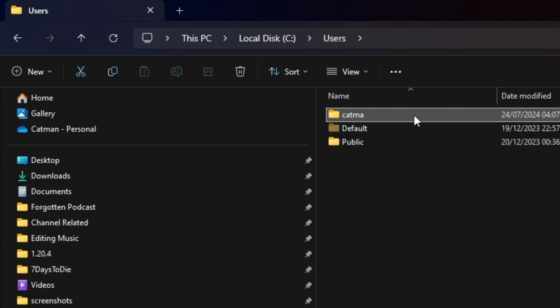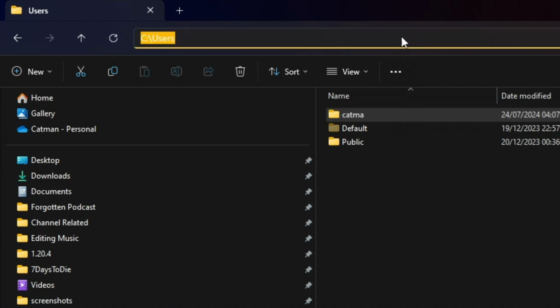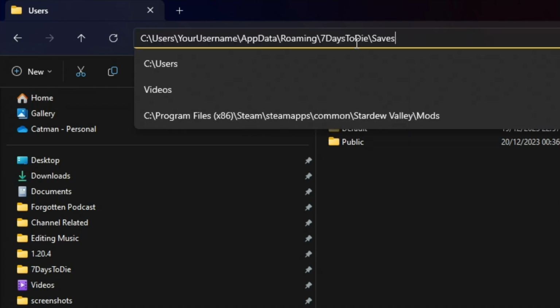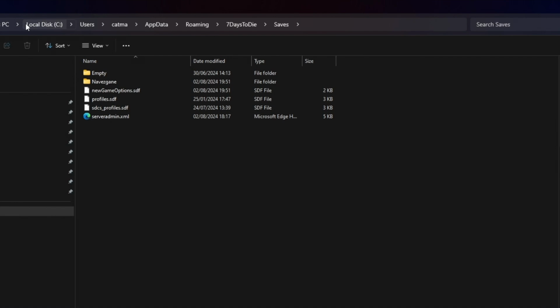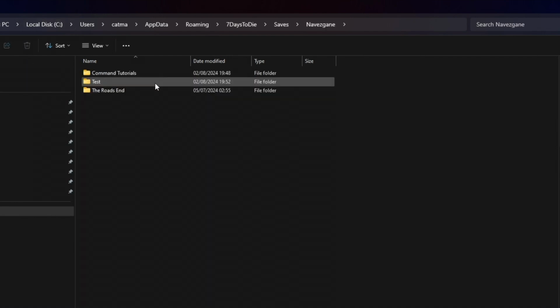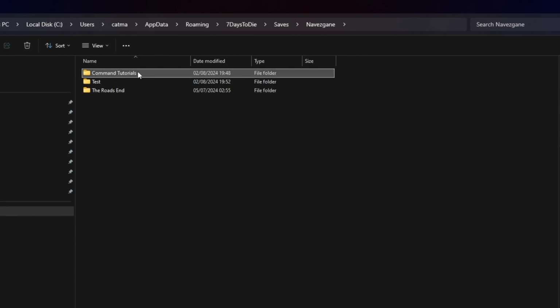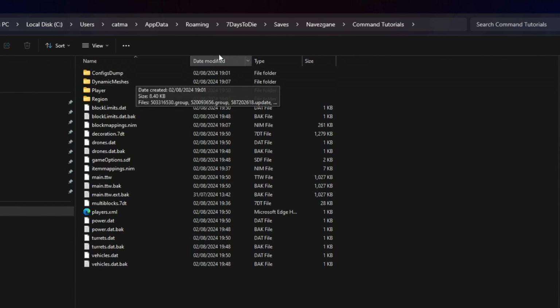So going back to the search bar once again, with us now knowing what our PC username is, we'll just type the original text and replace the your username section with your PC name and then hit enter. And now that we're in the save section, we can just go and look for the corrupted world. For me, it's in the Navezgane folder, because that's of course the world that was corrupted, or that's what it was made on, because it was a Navezgane world. So I'm going to open up that folder, and then once I go in there, just find the name of the corrupted world and open that.